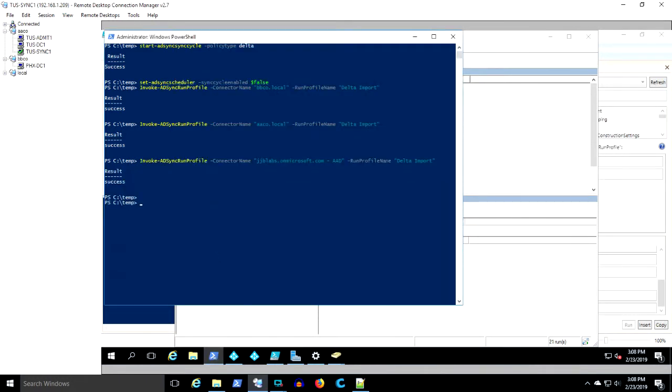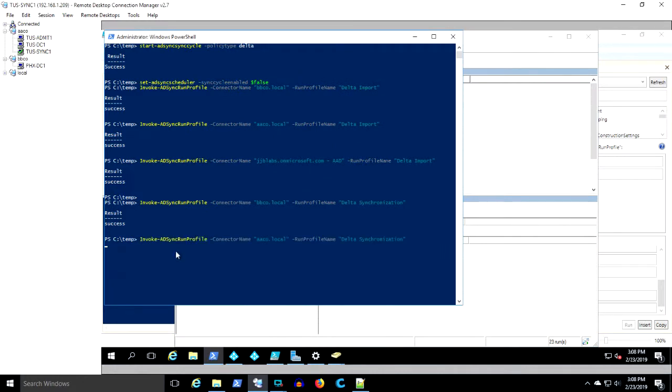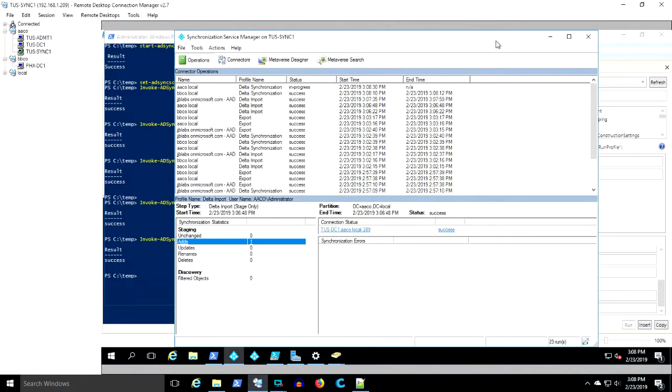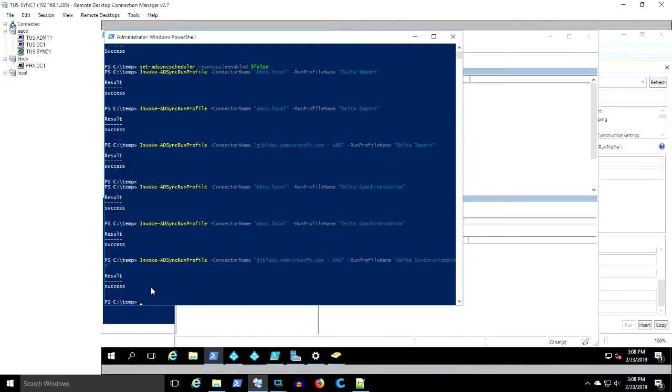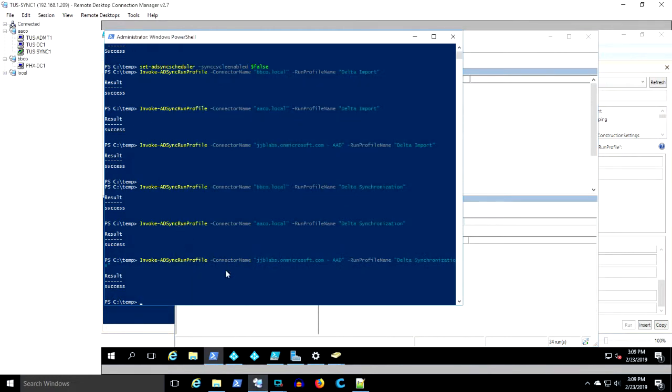Okay, so now we're going to do our sync steps for each of these. We'll sync BBCO local first. Sync AACO. Okay, so all of our sync profiles have run. Now we're going to do our export to the cloud first. This is probably going to show up as a rename. It'll be interesting to see.